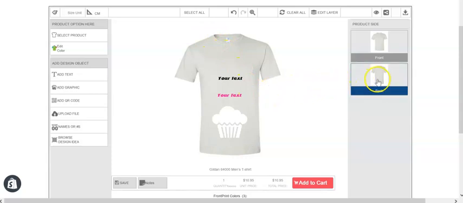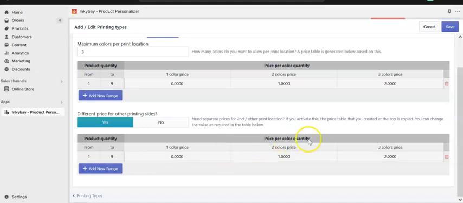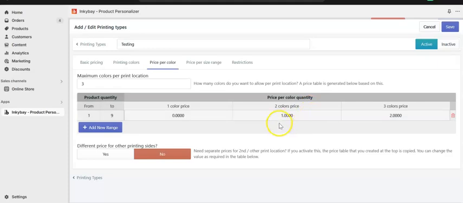Also you can see that this product has two different sides. Now if you want to add different pricing for the second side, you can do that from here. Here is the option named different price for other printing type. If you make it yes, you can add a different price for the other part, and if you make it no, then the same price will be added.